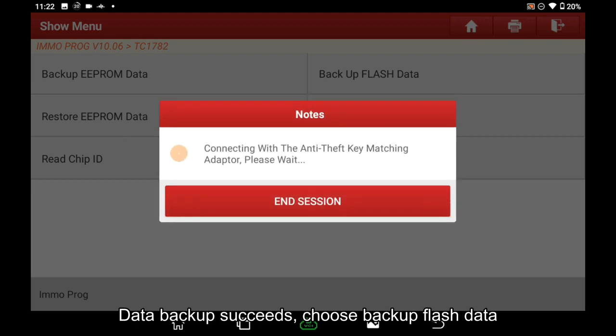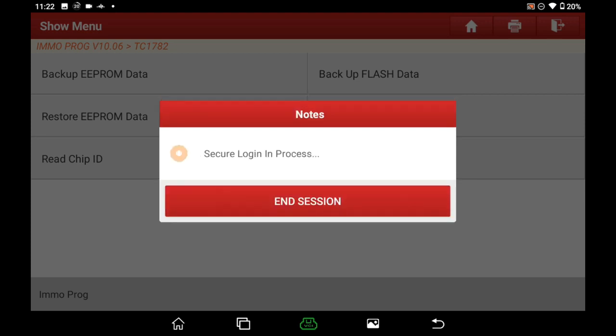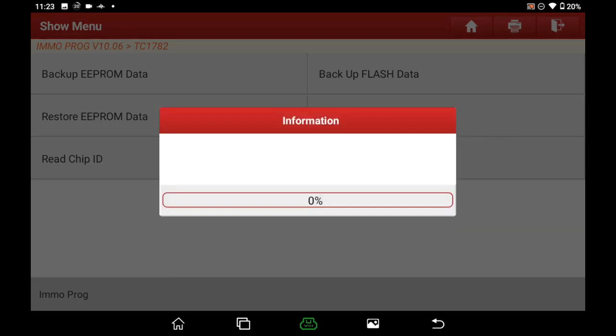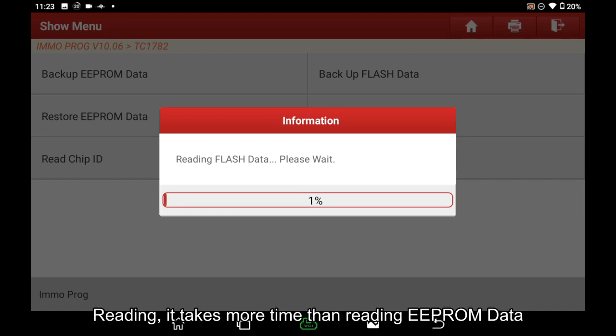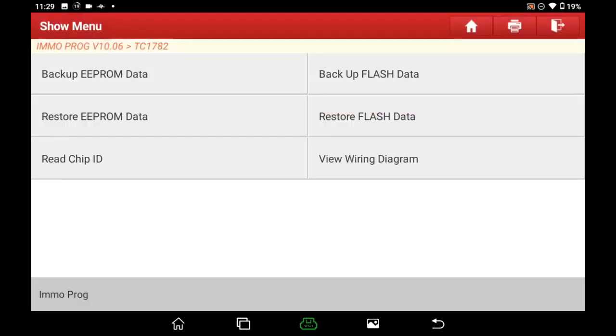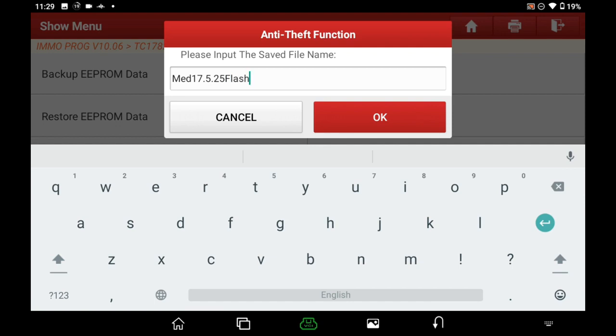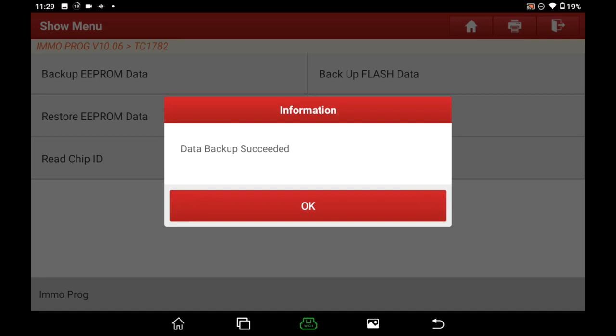Data backup succeed. Choose backup flash data. Reading, it takes more time than reading EEPROM data, will last for minutes. Save it, and remember its name. Data backup succeed.